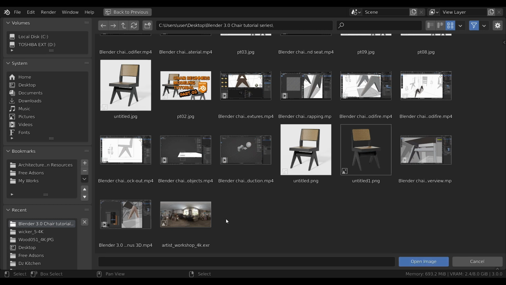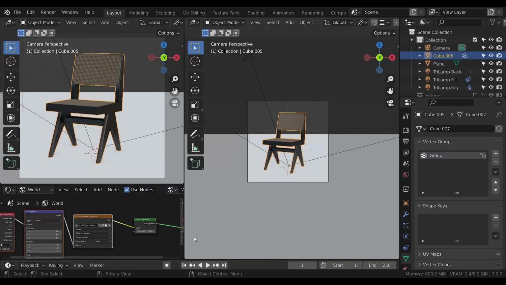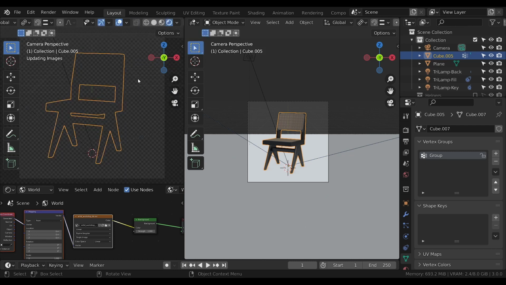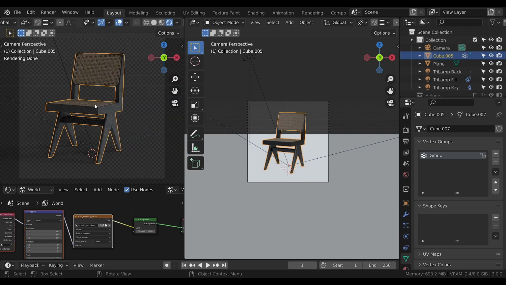So click, select it and open it like this. So now if I turn on the render mode, you will have this look. For me, I can render it just with the HDRI, but I need to teach you how to set up your lighting without just HDRI. So I will use a combination between HDRI and 3-point lighting.